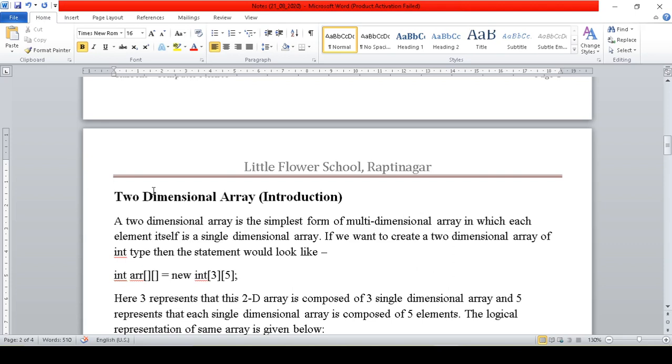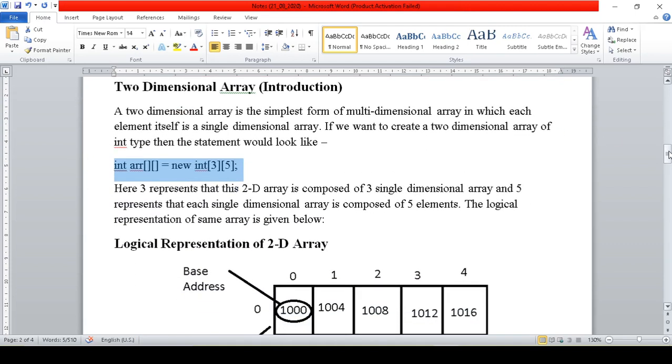So if you want to create a 2D array of integer type, then the statement would look like this. I have written a sample statement over here. It doesn't mean you always have to write this statement. You can create a double type of 2D array, a character type of 2D array, a string type of 2D array, whatsoever. And it is not compulsory that you have to pass 3, 5 only. You can pass any integer value in those two locations. But what is the meaning of this line, that I am going to explain. That's why I have taken a sample value here to explain.